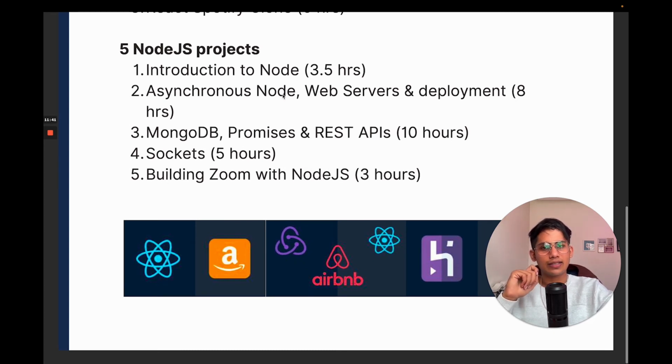There's 5 of these projects: MongoDB, promises and REST APIs, sockets. You're also going to build a Zoom app with Node.js, right? So this should be lots of fun, lots of practical experience you're gaining out of this entire experience.